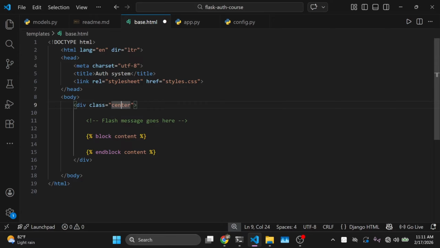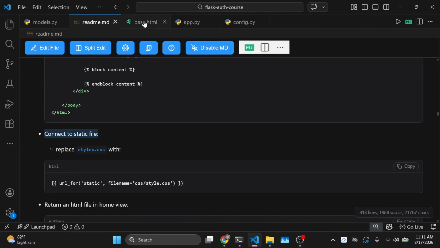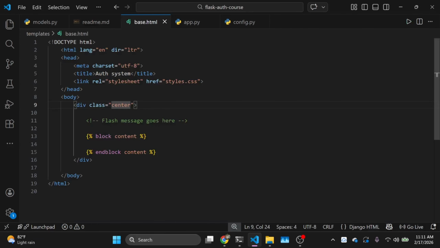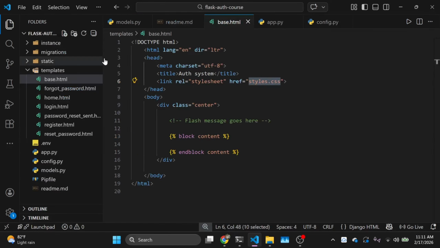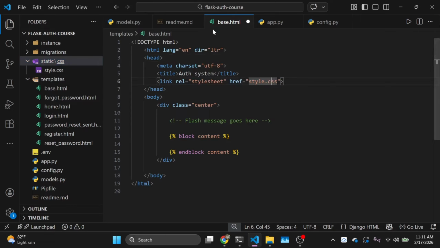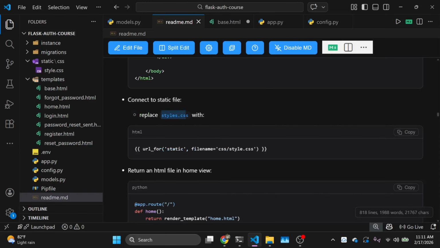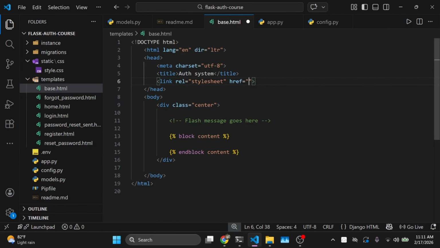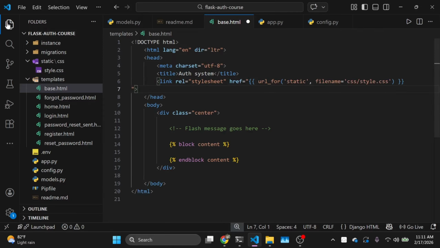Then the next step is we need to connect to the static file. Now, if you notice in the base.html file, it's still pointing to styles.css, but we want to properly set it up to point to our CSS file inside the static folder. I'm just going to change it from styles to style since the name of the file is style. So it says we need to replace styles.css with this. So I'm just going to copy it and explain exactly what is happening. So I will come here and remove styles.css and I'm going to paste this in.